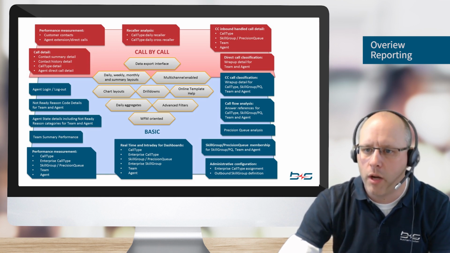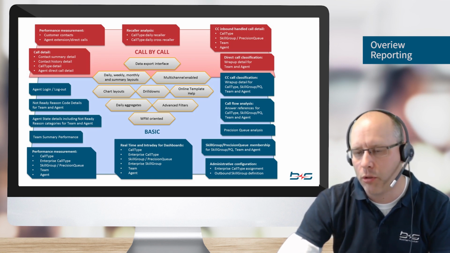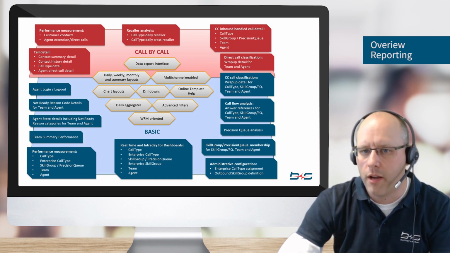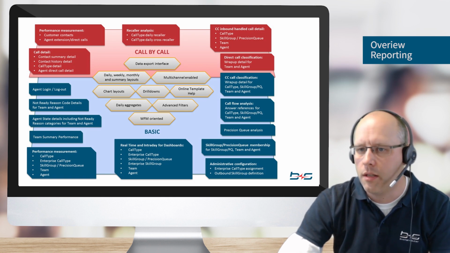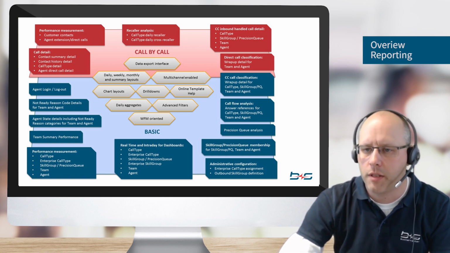On top of that, we do have the call-by-call reporting. With call-by-call, we have the possibility not only to see the 15 minutes interval, but also to see the details. So every call which comes in is one line in the report. So we can see the customer ANI, we can see the talk times, the queue times, the hold times, the wrap-up reasons, etc. All this information comes from the call-by-call reporting.